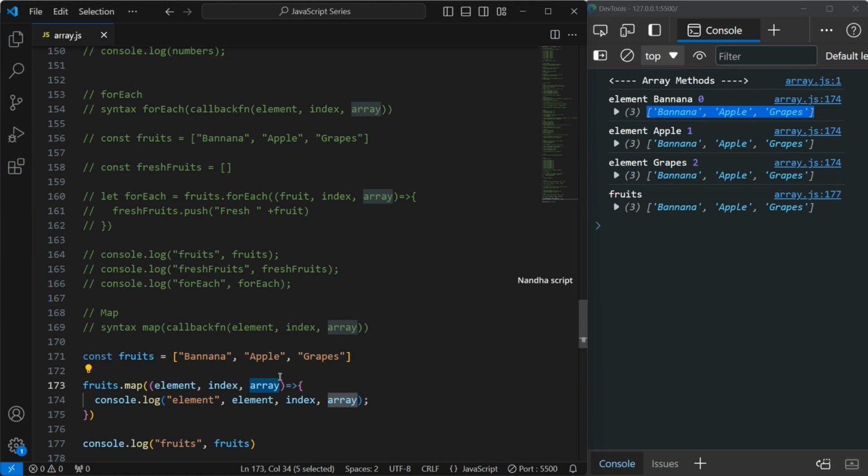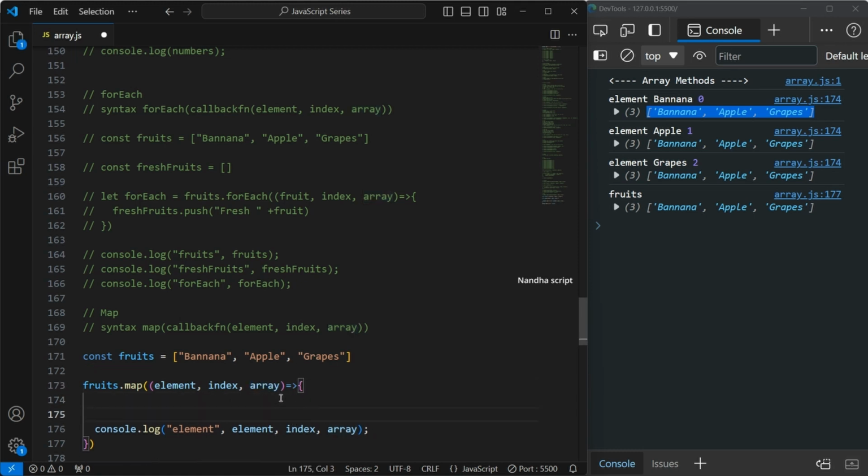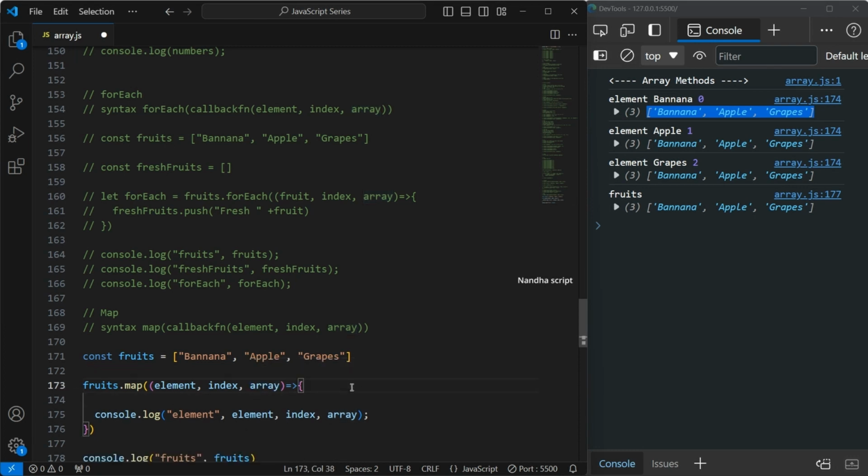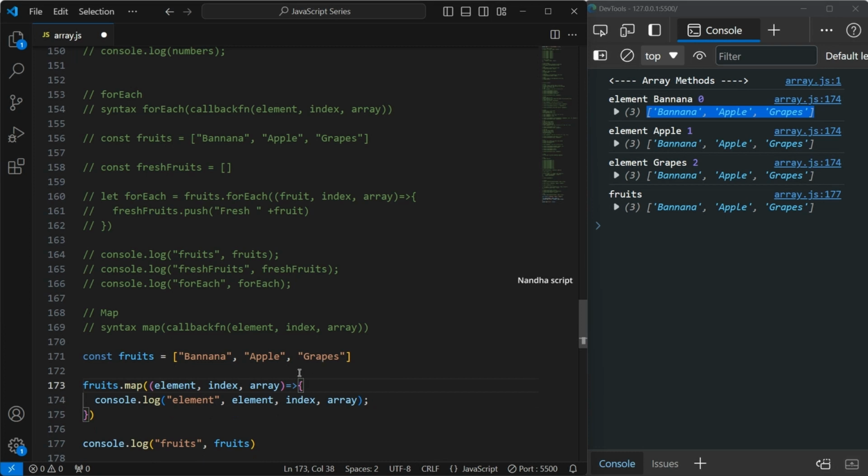You can add more logic for this array. For example, if you want to check whether the array includes something, you can add it inside this function block. Here this element is mandatory, while the index and array are optional. If you want, you can pass them, else you can just remove them. Now I removed them, saved.